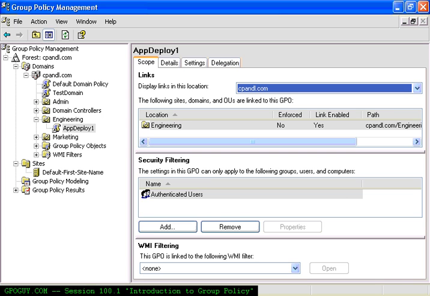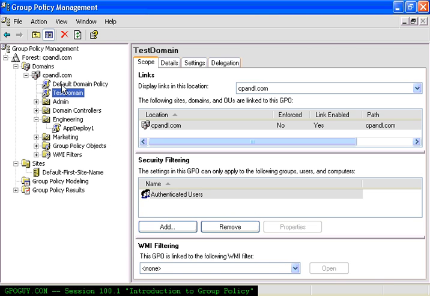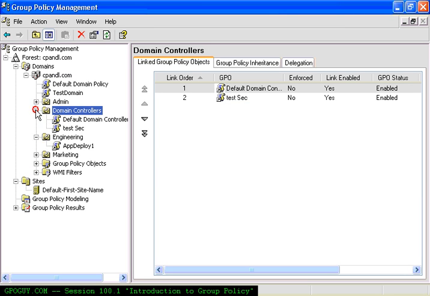The linking process is indicated here in this Group Policy Management Console. As you can see, this domain called cpandle.com has two GPOs linked underneath it, the test domain GPO and the default domain policy GPO, which is a group policy object that's shipped out of the box with Windows and exists in every AD environment. So these two group policy objects have been linked to the domain in this case. I also have the option of linking group policy objects to organizational units, such as the domain controllers OU, and if I expand this, you'll see two GPOs here, including the default domain controllers policy that also ships with Windows, as well as my test sec policy.